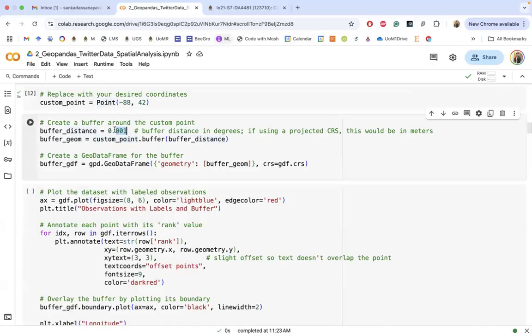This is 0.001. As I said, if the coordinate system is based on degrees, it will be degrees. If it is projected, then it will be in meters, right? So when I run this, with the coordinate reference system being applied as GDF.CRS, which is a geographic coordinate system, you would get a buffer GDF of this nature.